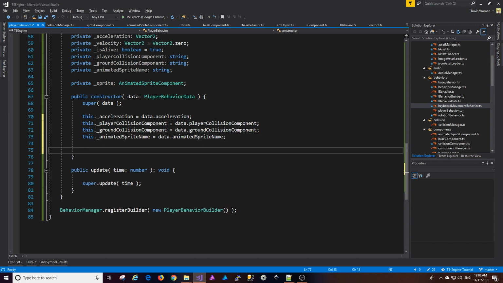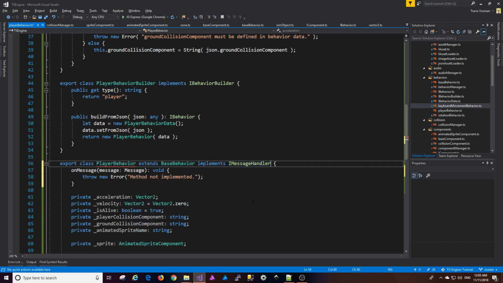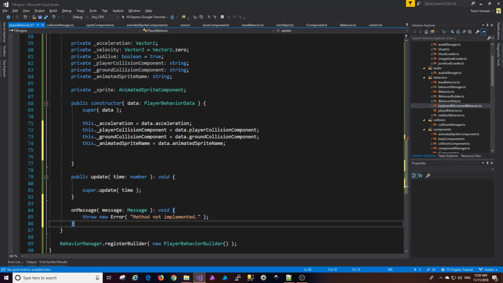Okay, and we also want to subscribe to a couple messages. So in order to do that, we are going to have to say this behavior implements IMessageHandler, and we can Ctrl+dot implement that. And let's just move this down here for now. Change that to public. Okay.